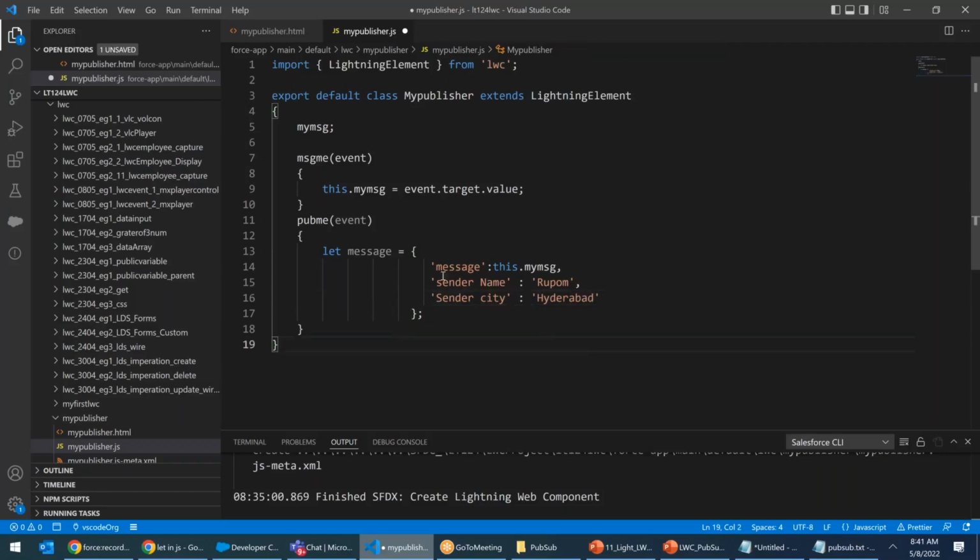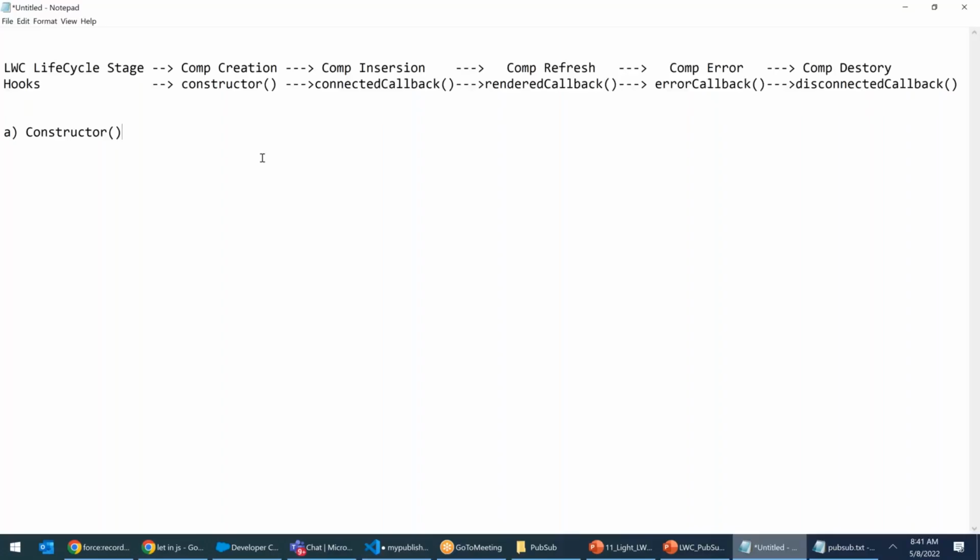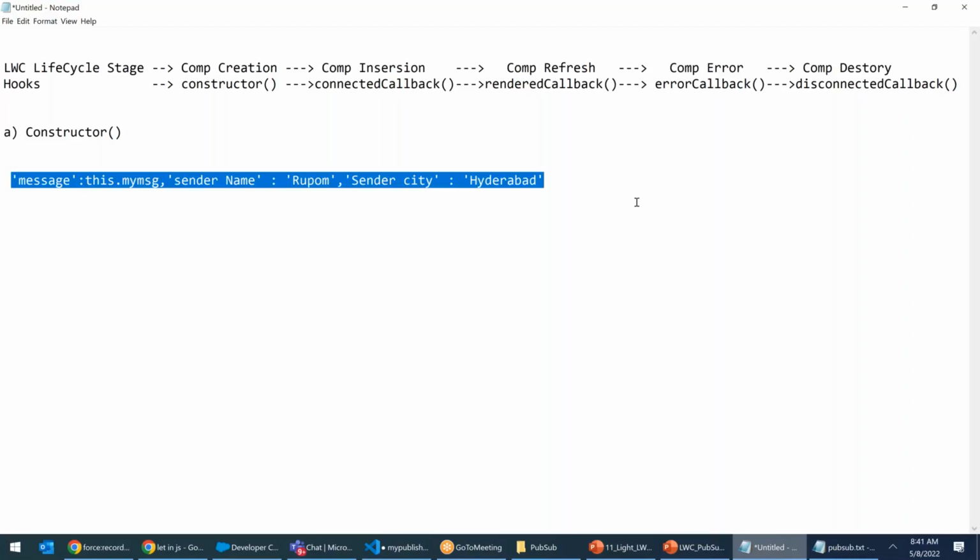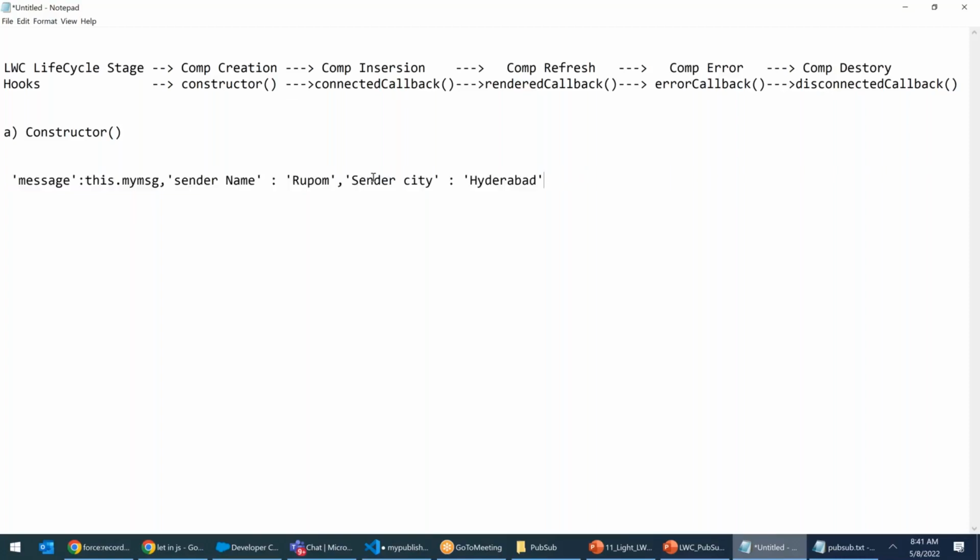What will let do? Let will give the message exactly as written. Actually, if you use const, then your message will come like this. Let me go ahead and show you. The system will remove the formatting, and a one line message will come. Your message will be displayed in a single line. Message, whatever you type, Hi how are you, sender name Rupam, sender city Hyderabad. It will come in one line.